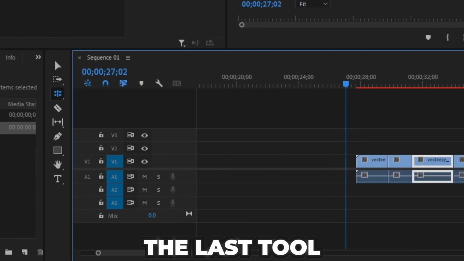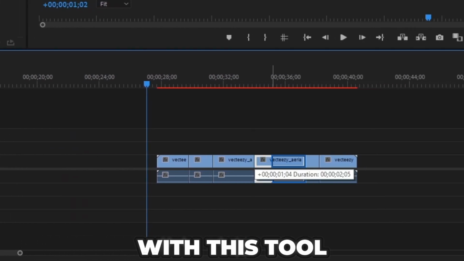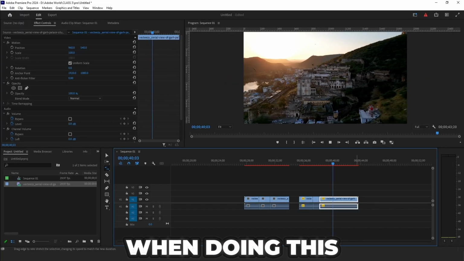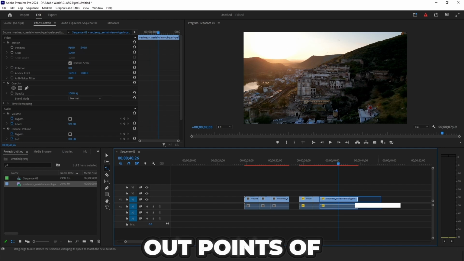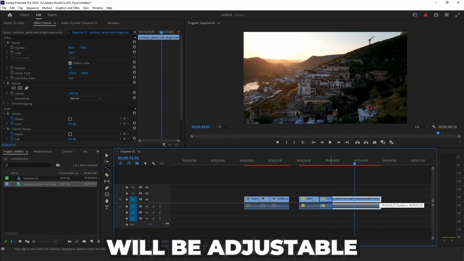And then the last tool in our drop-down is the Rate Stretch tool. With this tool, you can speed up or slow down clips in your timeline. When doing this, the in and out points of your clips will stay the same, only the length of your clip will be adjustable.